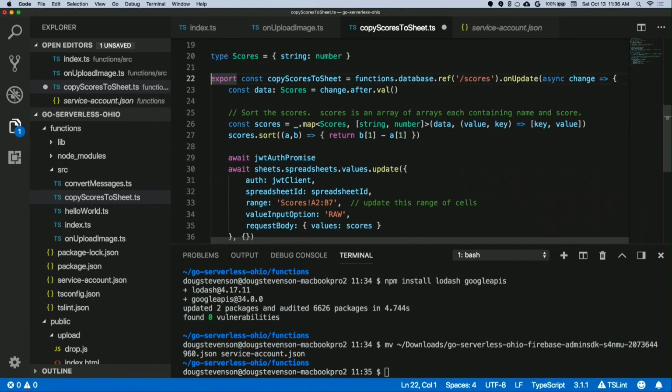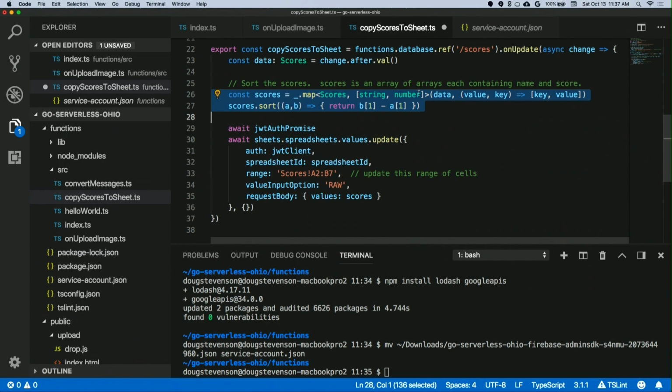OK, so what happens here is this is a function called copyScoresToSheet, using the Functions SDK to create a database trigger, not Firestore, a real-time database trigger. And anytime anything changes in the location called scores, I'm going to get a change object. This change object describes what happened in the database. So basically, I want to take everything that is in that location of the database and sort it. This is just some JavaScript to sort all of those values and convert them into something nicer.